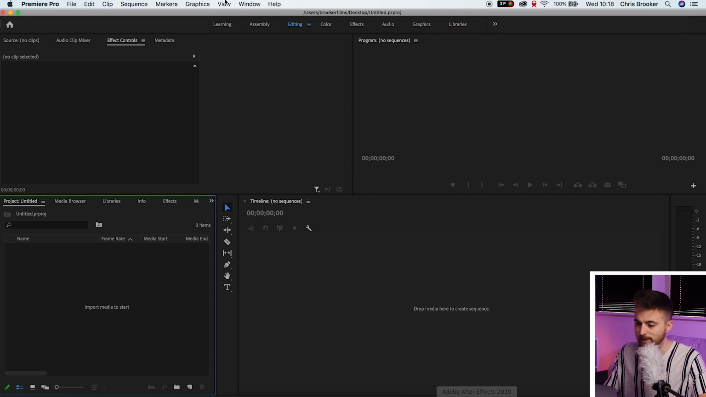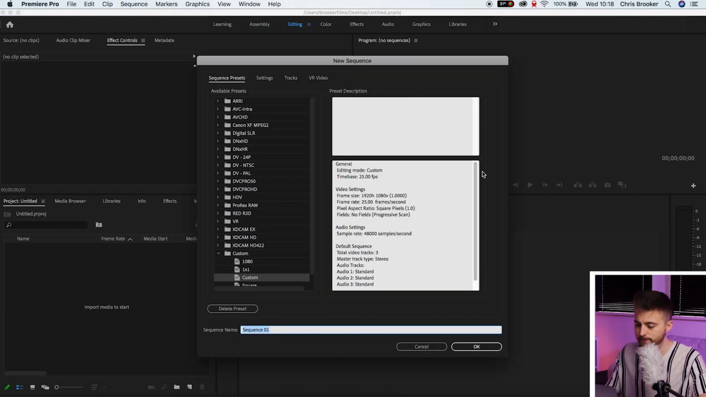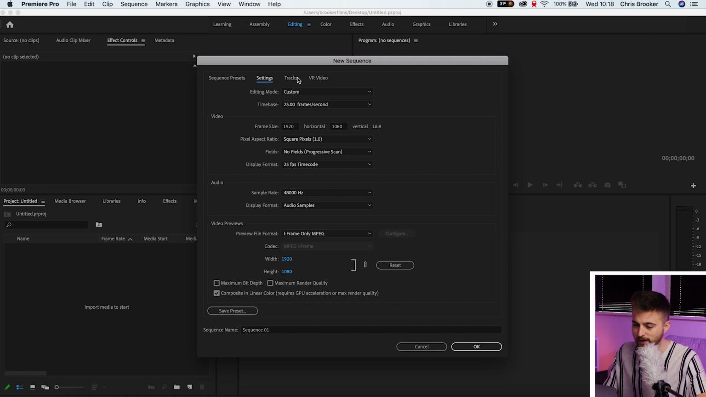Then we'll go into Premiere and we'll create a brand new sequence. So we'll go File, New, Sequence. And because my image was square, it had a 1:1 aspect ratio. I'm just going to go ahead and create a square composition. So we'll go frame size 1080 by 1080, and then everything else here is fine.